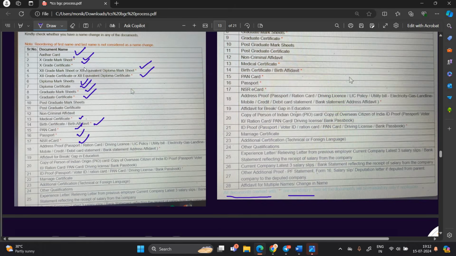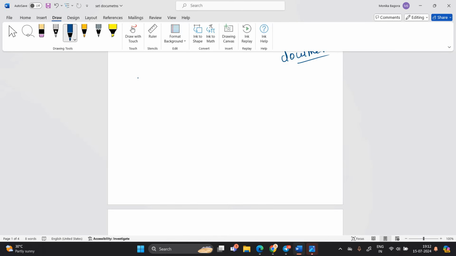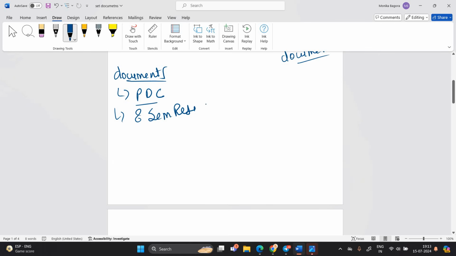The ones they have marked with a red colour star, it means all of these are mandatory, okay. Now I will tell you something that nobody has told you. Why are we not submitting the BGC? Just understand my most important point. Your documents are not all available at this moment, because I talked to candidates. Some mentioned they did not receive the PDC, they did not receive the 8th semester result yet. It is simple as that. Till your joining date the BGC process is ongoing.